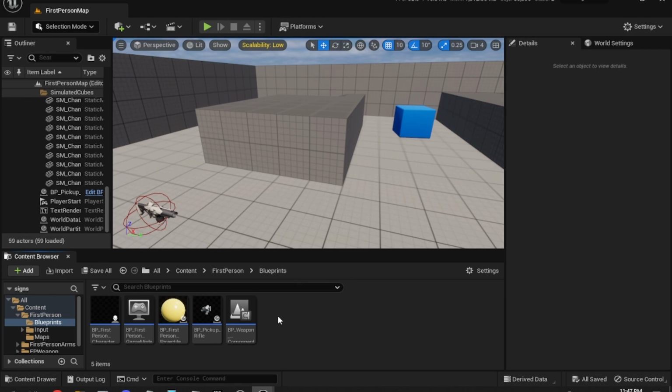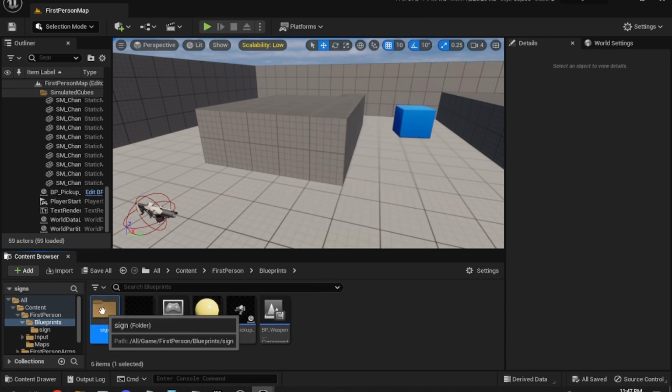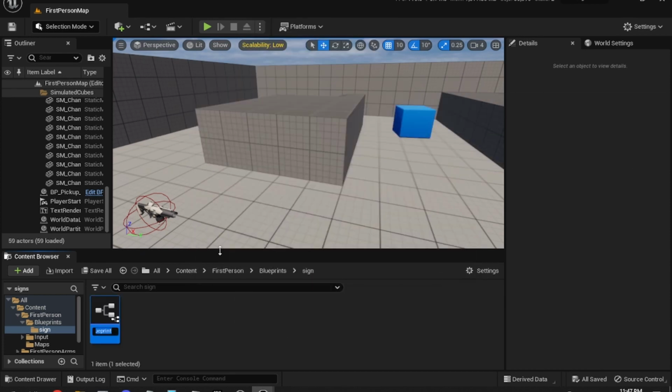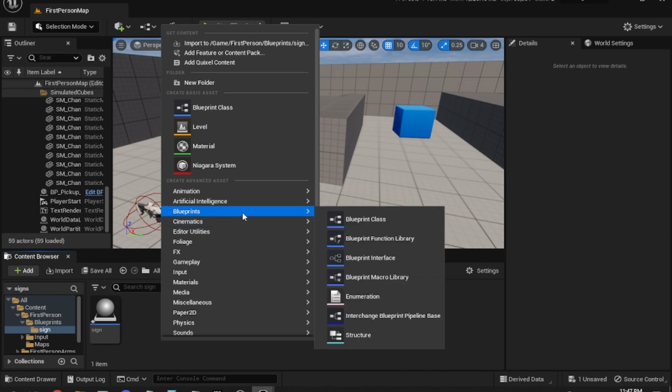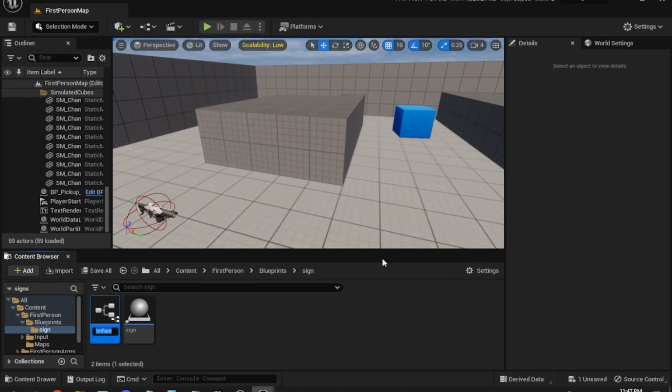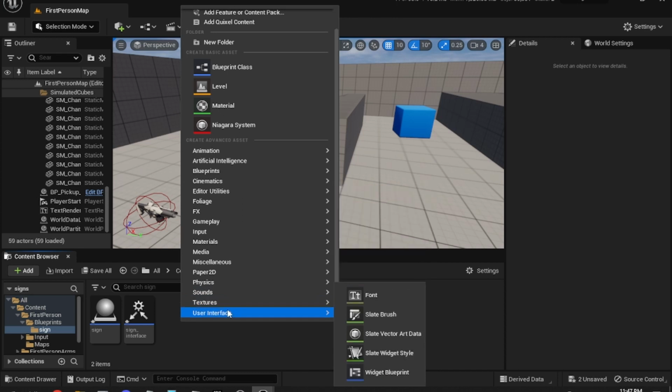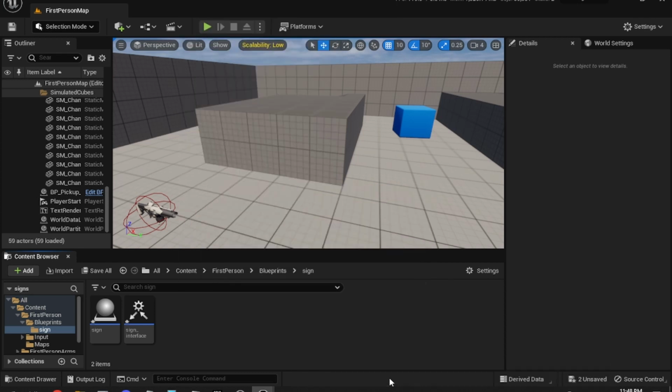So to start off with, we're going to put this in a directory of its own. Call it sign. And then we're going to create a couple of things. One is the blueprint actor, which we're going to call sign. We need a blueprint interface, so we're going to call it sign interface. And then we're also going to create the widget, which is the user interface, a widget blueprint, user widget. We're going to call it sign text.